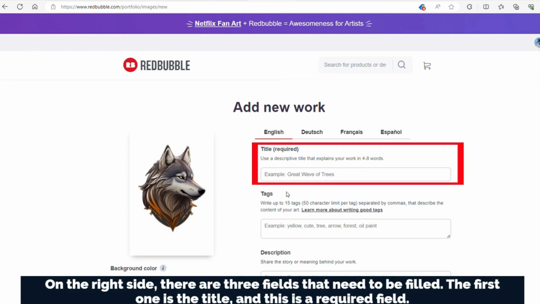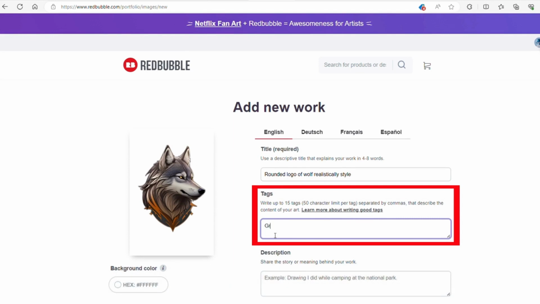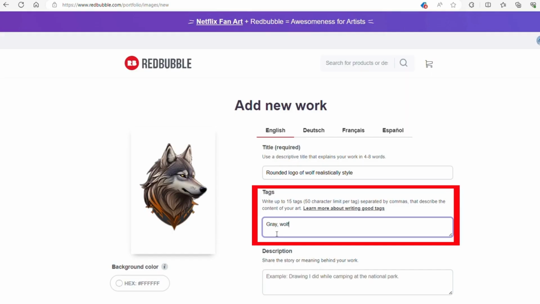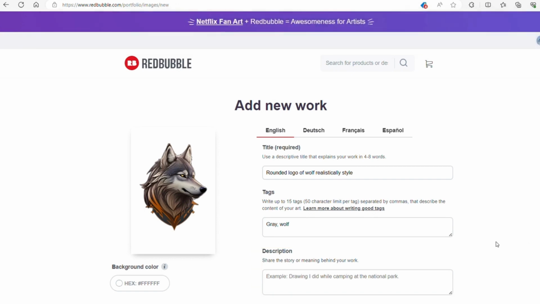On the right side, there are 3 fields that need to be filled. The first one is the title, and this is a required field. The second field is for tags. Each tag should be separated by a comma. The third field is for the description. You can provide a suitable description for your creation here.